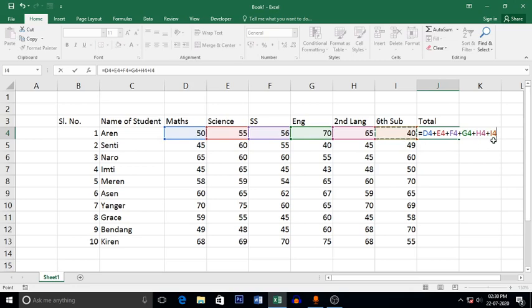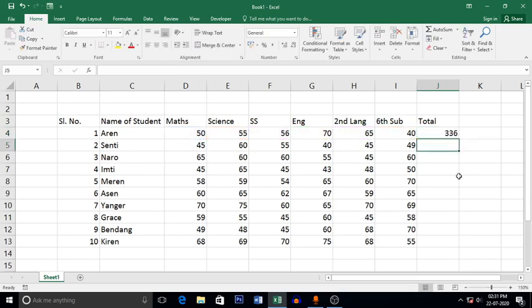Now the formula is entered. See, you can see the formula here. Equal to D4 plus E4 plus F4 plus G4 plus H4 plus I4. This is the cell reference to get the total. All these cells are highlighted. Now after this, you just need to press the enter key. See, as you press the enter key, the total appears automatically, immediately.